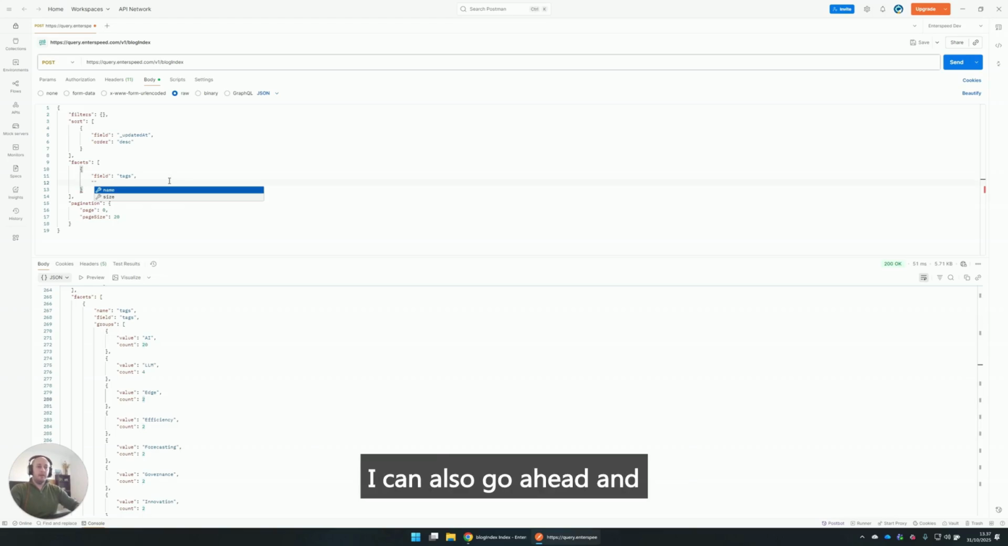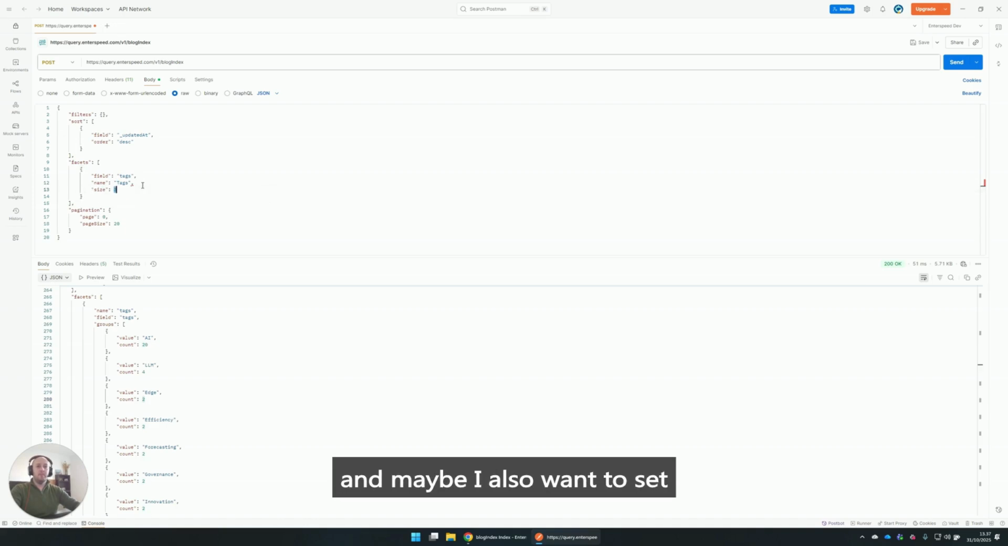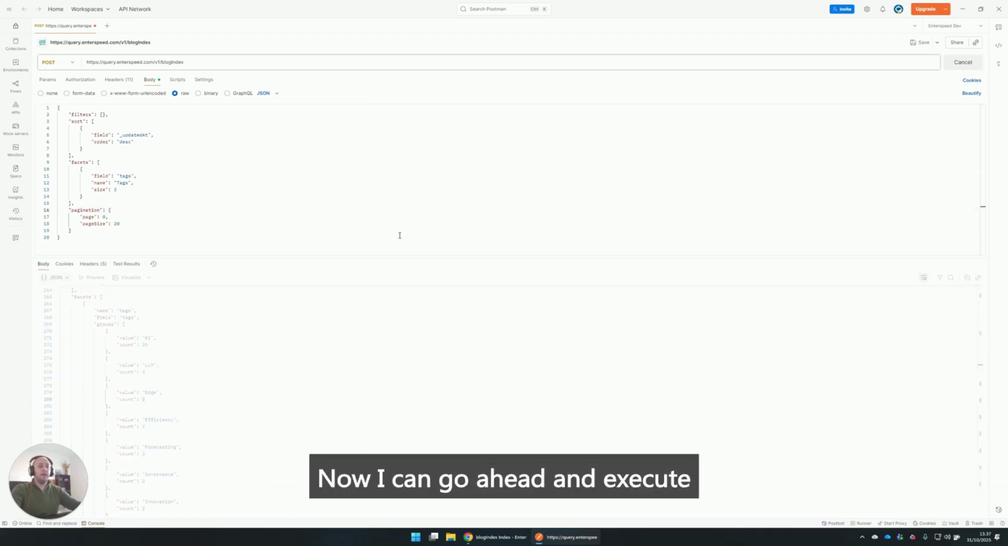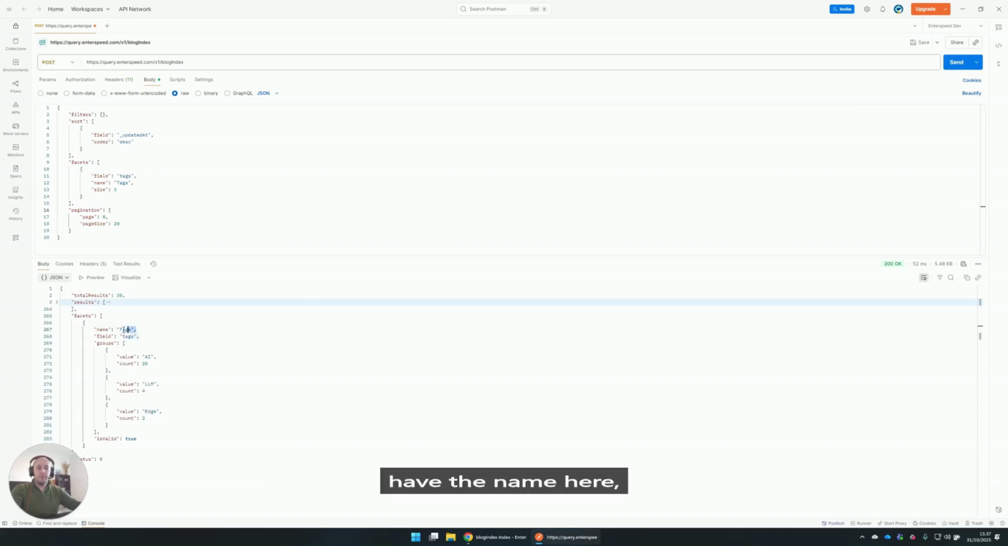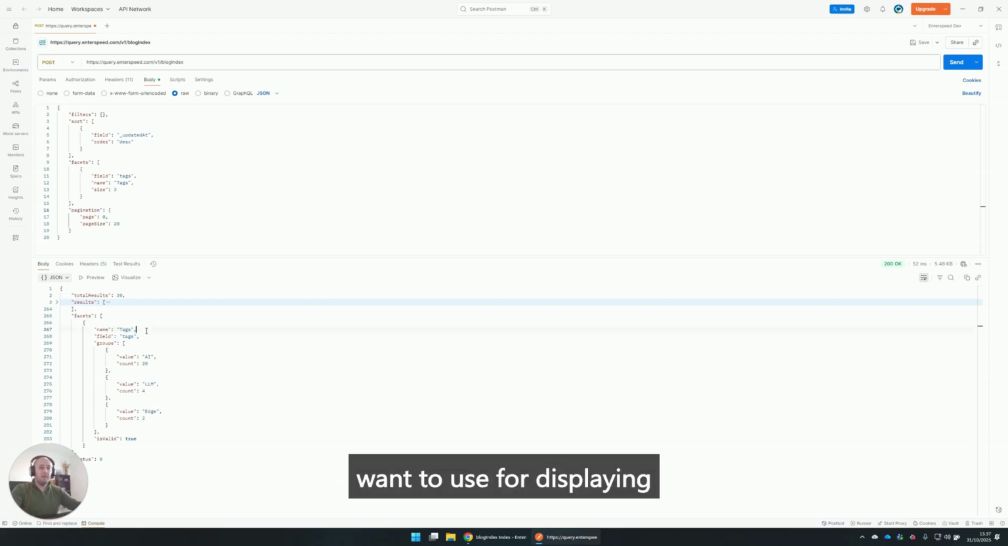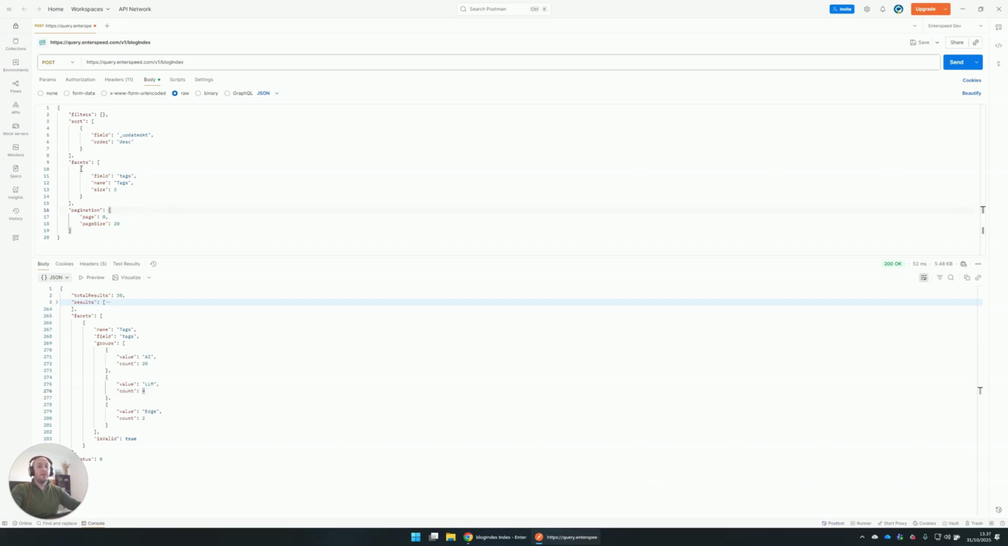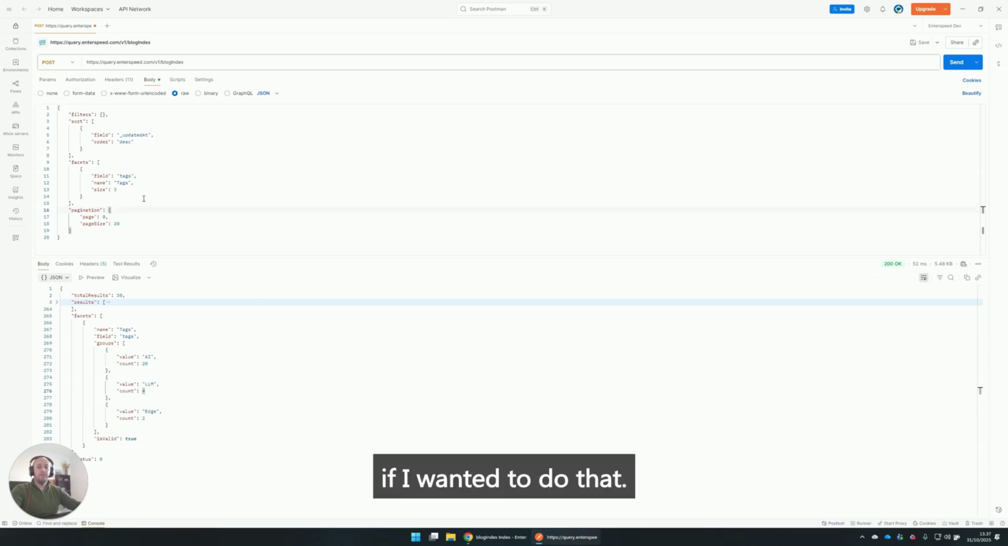I can also go ahead and give it a name. So let's say the name should be tags with a capital T. And maybe I also want to set the size and return 3. So now I can go ahead and execute it once again. Now we can see that we have the name here, maybe that's the name that I want to use for displaying in my front-end application. And for the groups, now only 3 are returned. And it's the 3 items with the highest count that are returned. I could also add multiple facets if I wanted to do that.